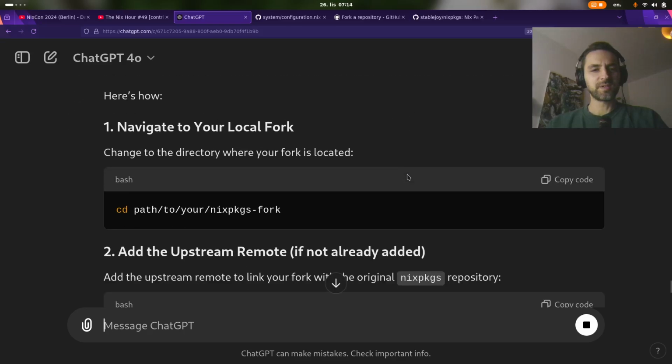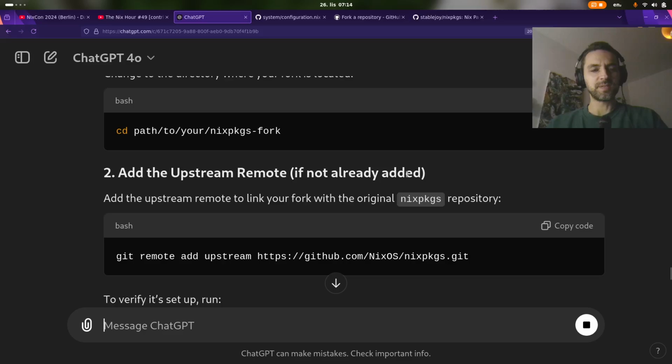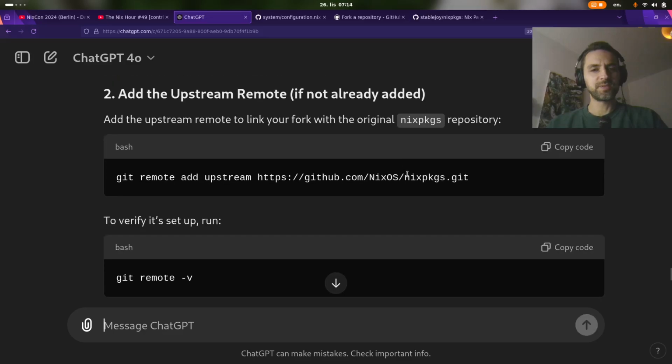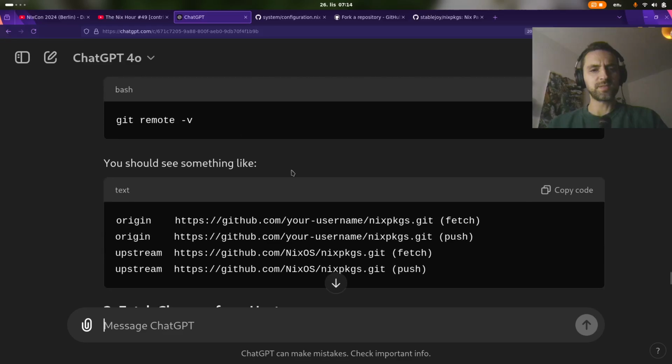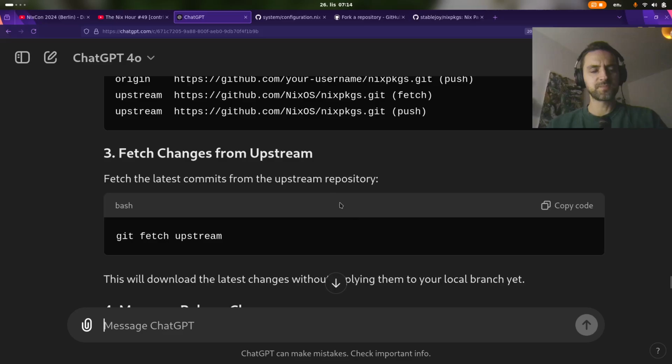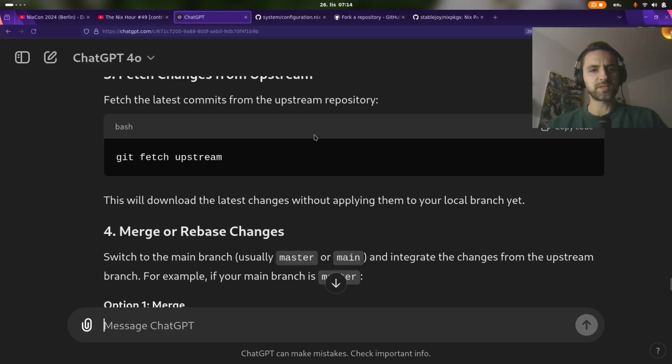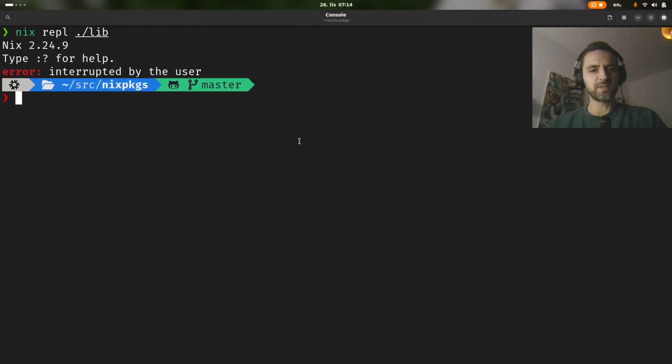Navigate to your local fork. All right. Add the upstream remote. I did this. To verify it's set up, run this, and you should see something like this. Yes, we have this. Fetch changes from upstream. Fetch the latest commits from the upstream repository. Git fetch upstream.